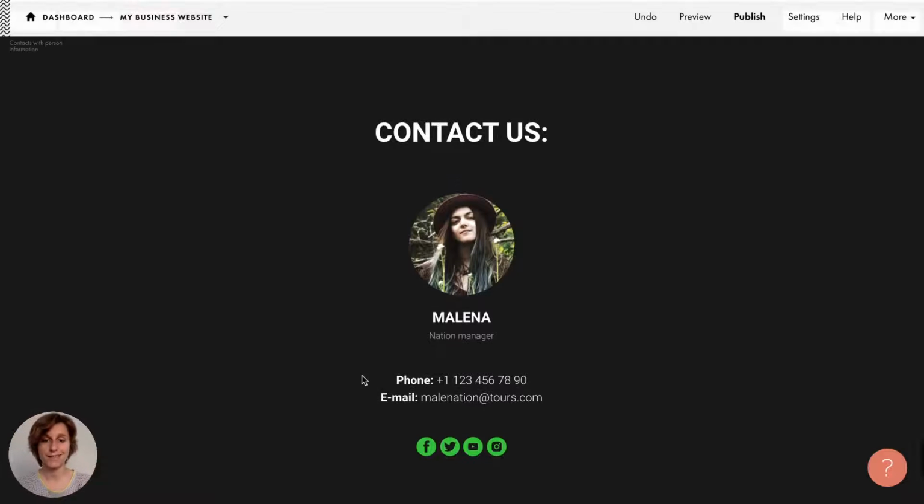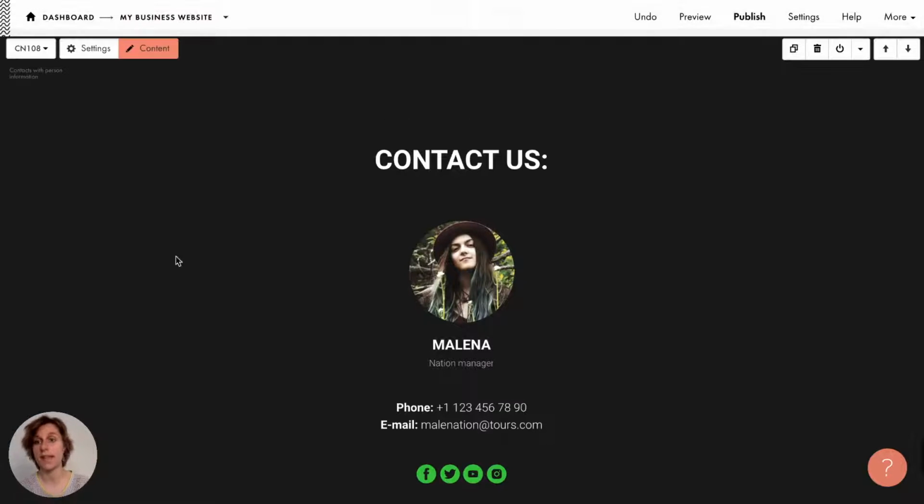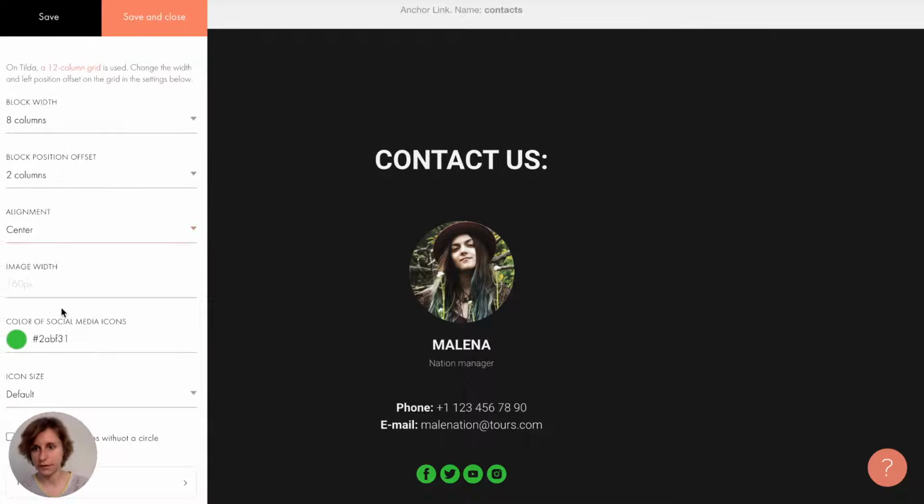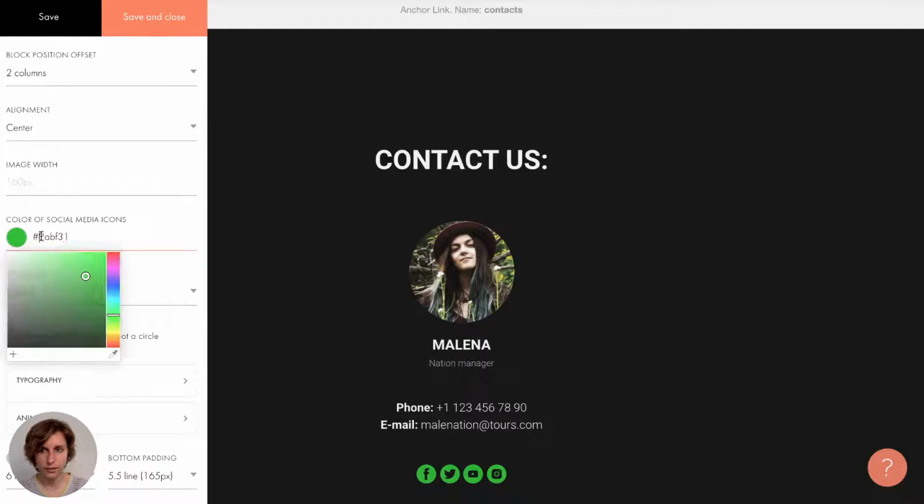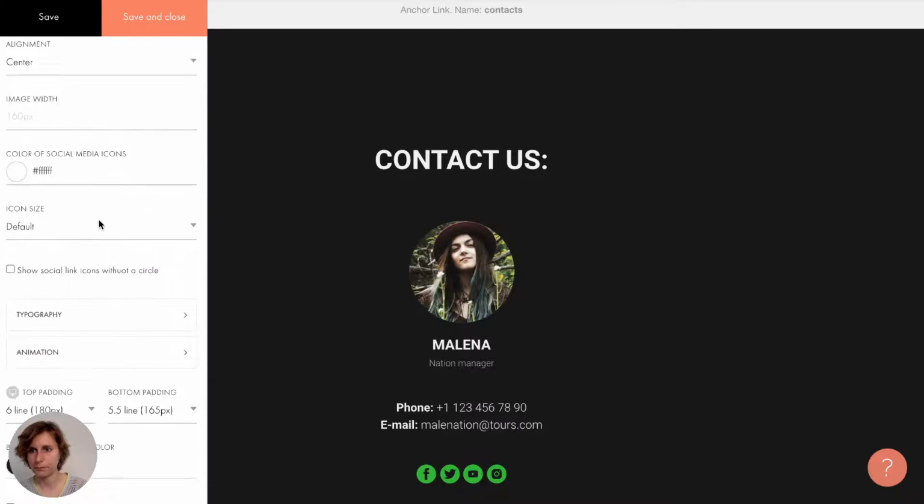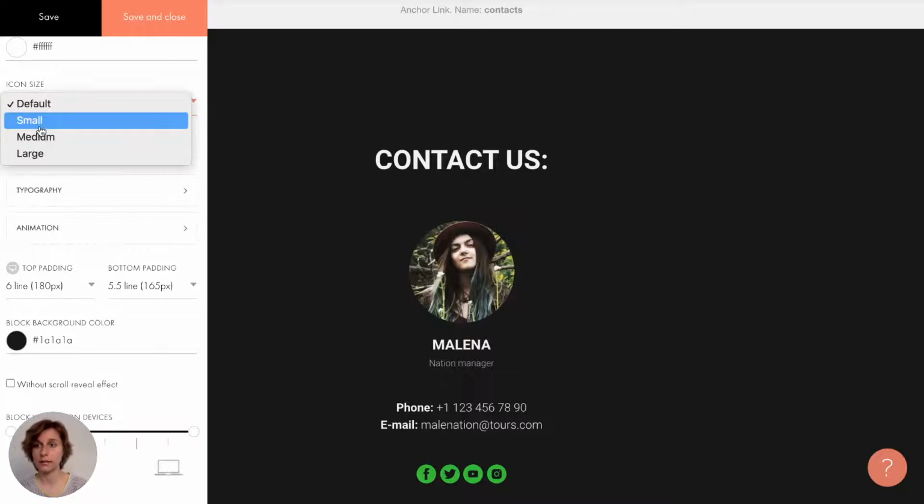If I want to change the style or the color of these social media icons, I go to the settings panel, right? Because it's appearance. And here I have the color of social media icons, okay? I want to make them white, for example. The icon size, okay?